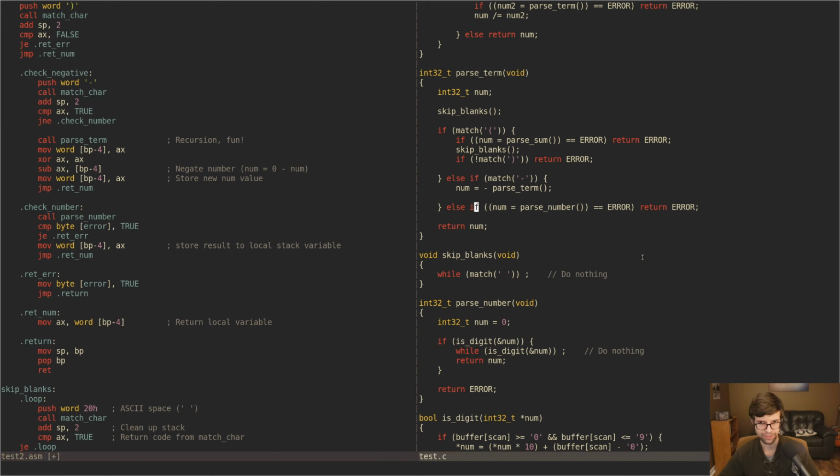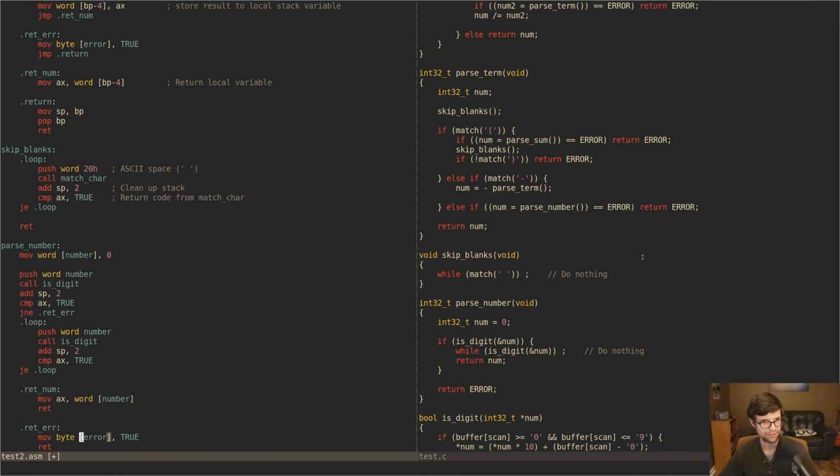So, which is what this is doing here in C, parse number. Okay, if it's true, we're good. We move it in. If it's not, we return an error. Similar stuff here. Returning, move the number back into AX, otherwise get the error and return.